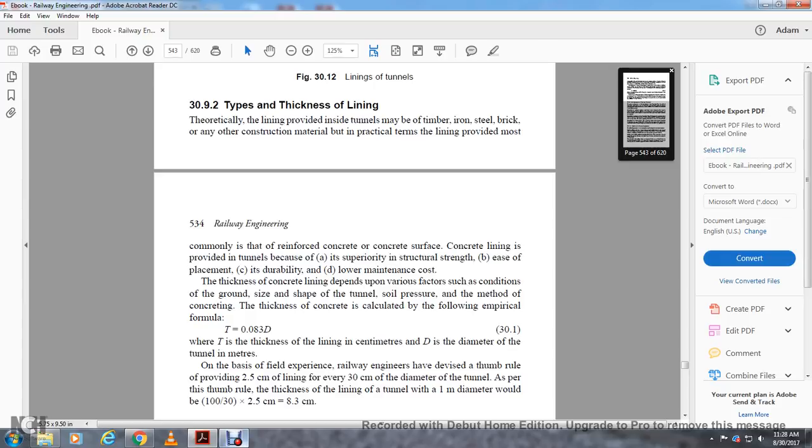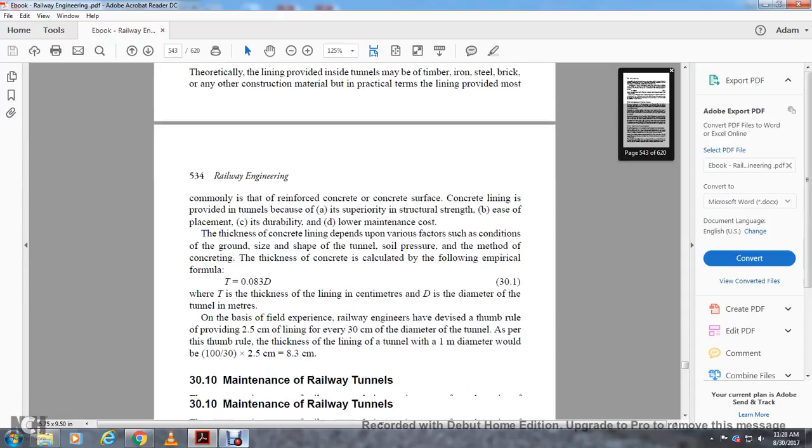Based on basic field experience, railway engineers have devised a thumb rule providing 2.5 centimeters of lining for every 30 centimeters of diameter of the tunnel. As per the thumb rule, for a tunnel diameter of 1 meter, the thickness of the lining would be 100 divided by 30 times 2.5, which is 8.3 centimeters.